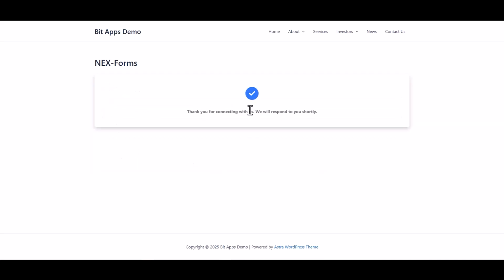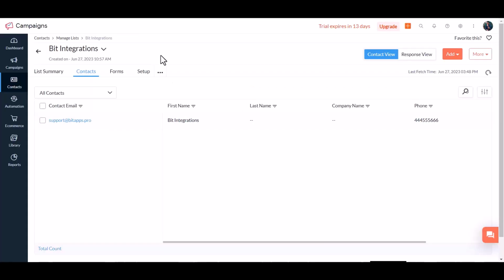Form submitted successfully. Now go to the Zoho Campaigns site. And you can see the data came successfully in the Zoho Campaigns.